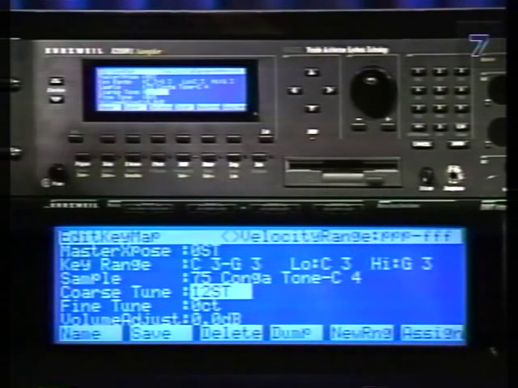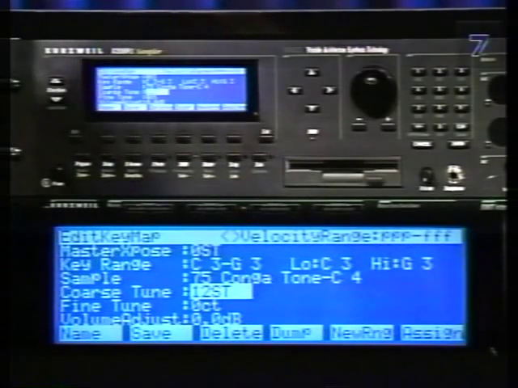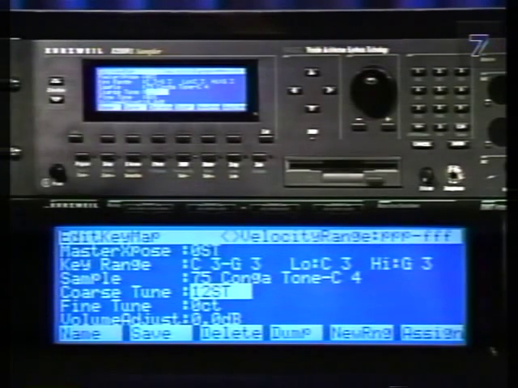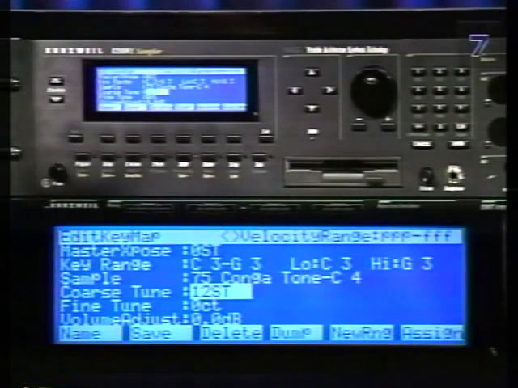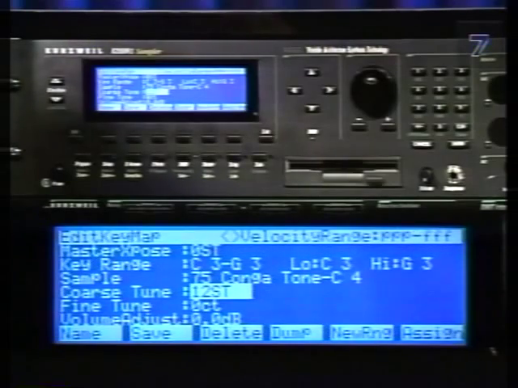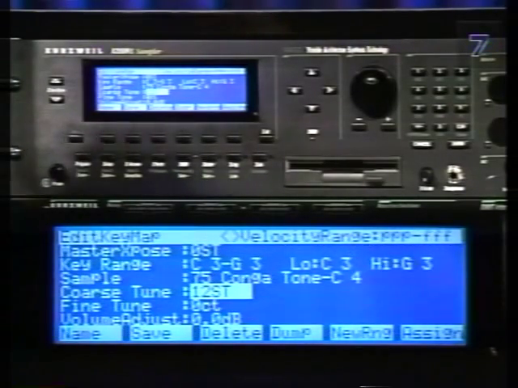Now let's look at the other parameters on the page. The New Range soft button allows you to quickly change the range of keys assigned to the currently displayed sample. The Volume Adjust parameter allows you to even out the volumes of various samples in the keymap without having to go into the sample editor and change the actual sample. And Master Transpose will transpose the entire keymap up or down the keyboard.